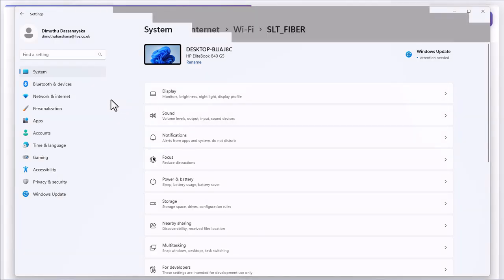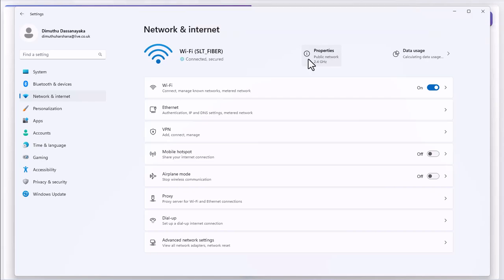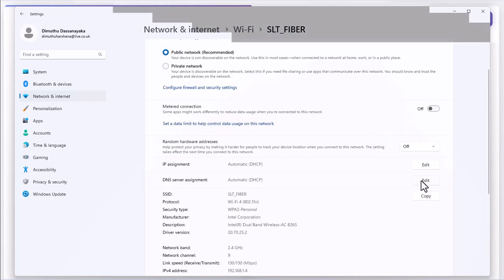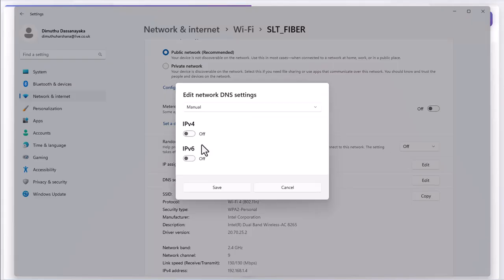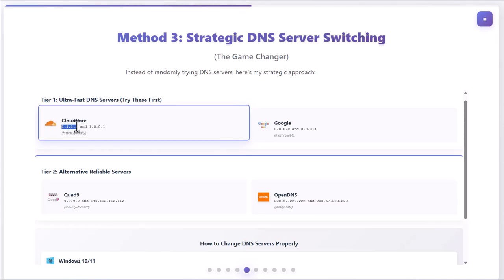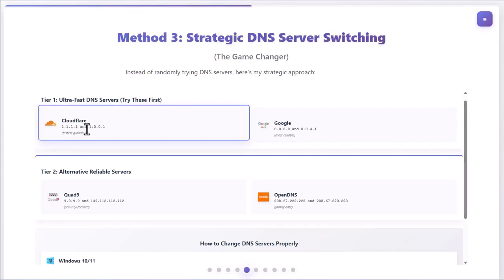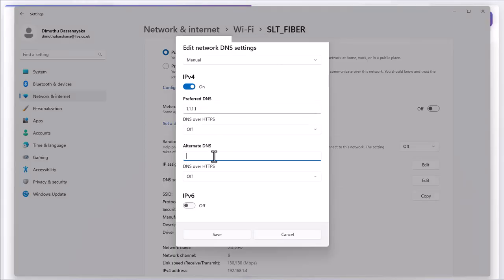I'm going to Windows Settings. Click on Network and Internet on the left and go to Properties. In the middle of the window, you can find Edit next to DNS server assignment. Go there, choose Manual, activate IPv4, and add my preferred servers. I choose Cloudflare first and paste it on Preferred DNS. And the key is adding both primary and secondary servers for redundancy. So let's add the second one on Alternate DNS. Click Save. Then restart the browser and test.